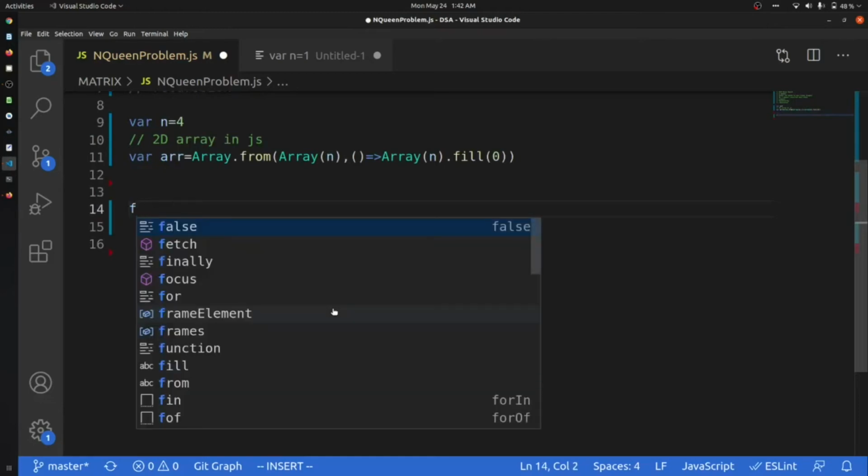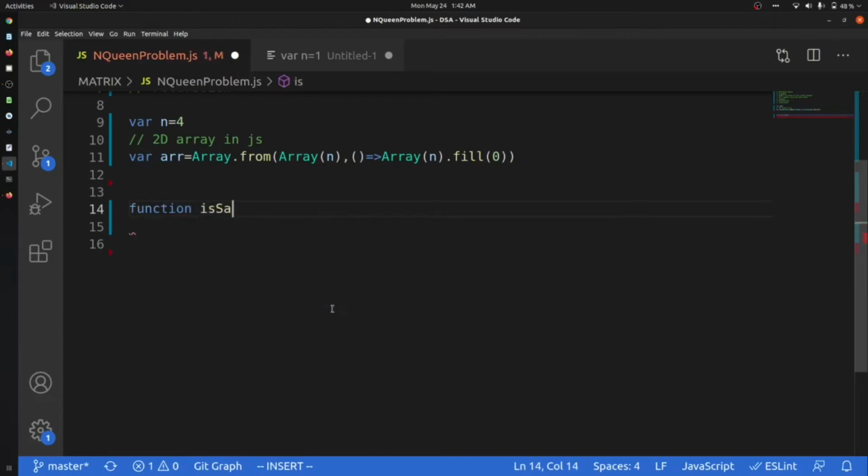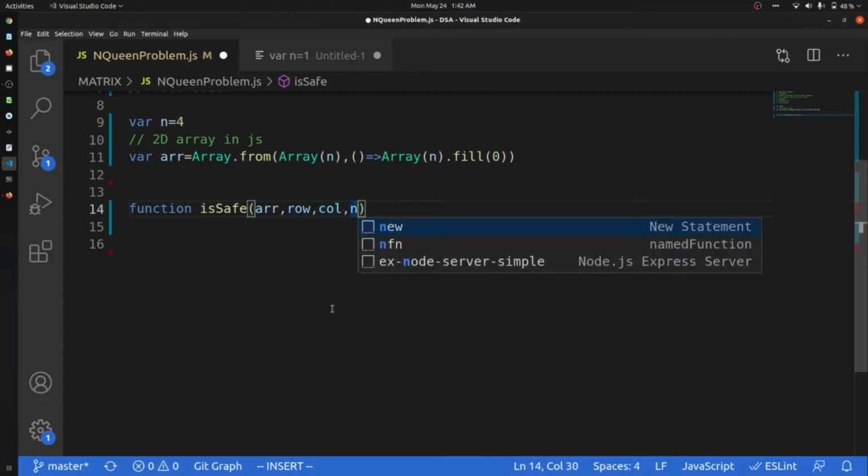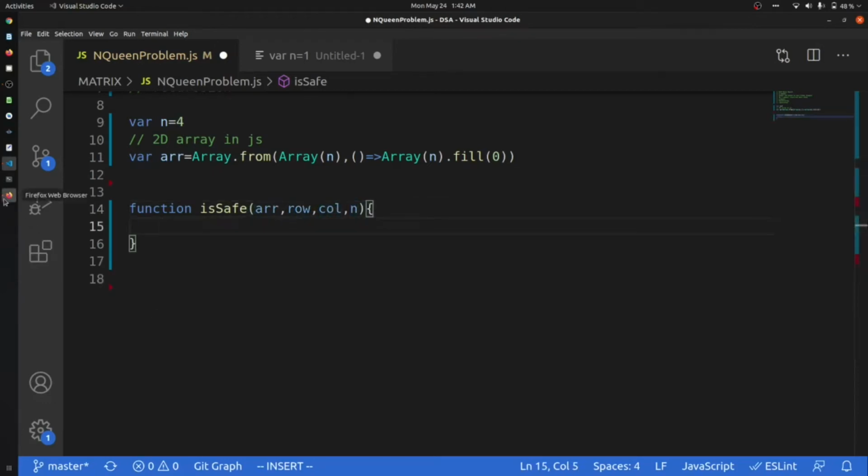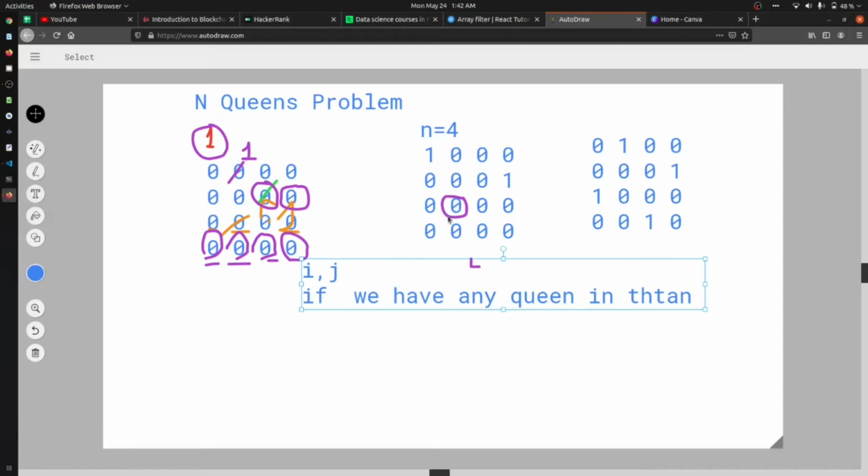that will check whether the element at that point is suitable, is safe or not. So we will create a function isSafe, and we are gonna pass the array in that. Then we are gonna pass the row in which we are checking, and the column at which we are, and the number of elements, that is n. Let's say we are at this point, the third row second column. So we are gonna check whether this 3, 2 is suitable for our queen or not.